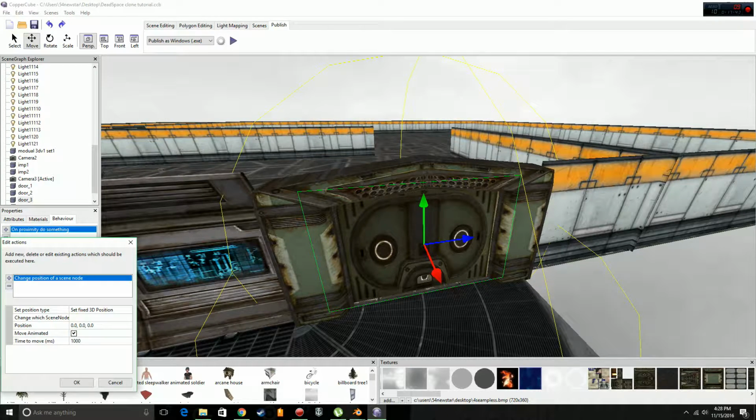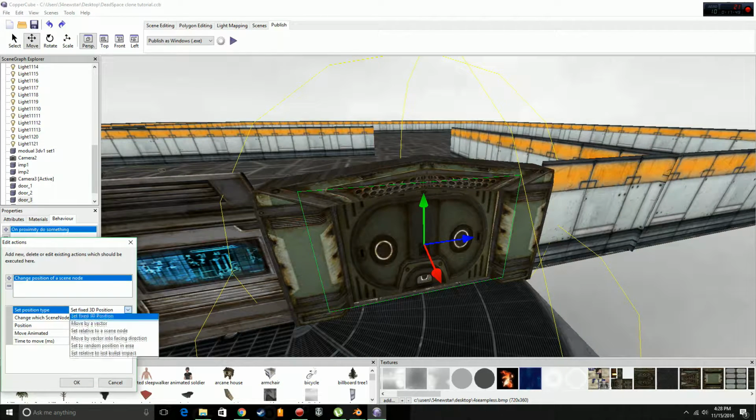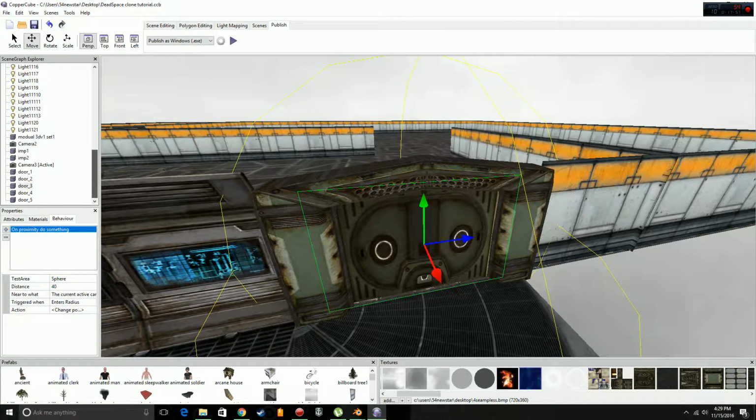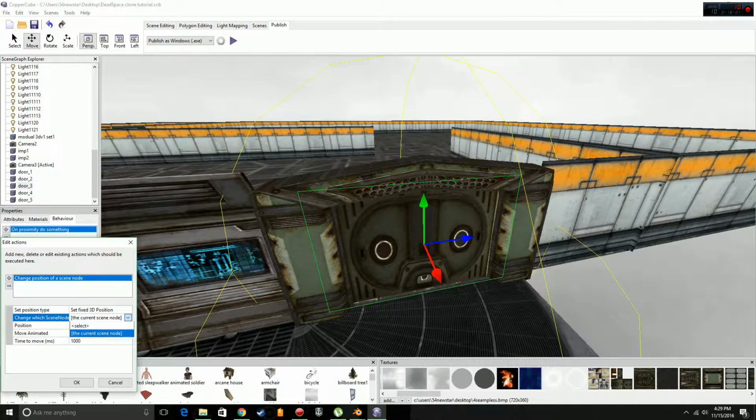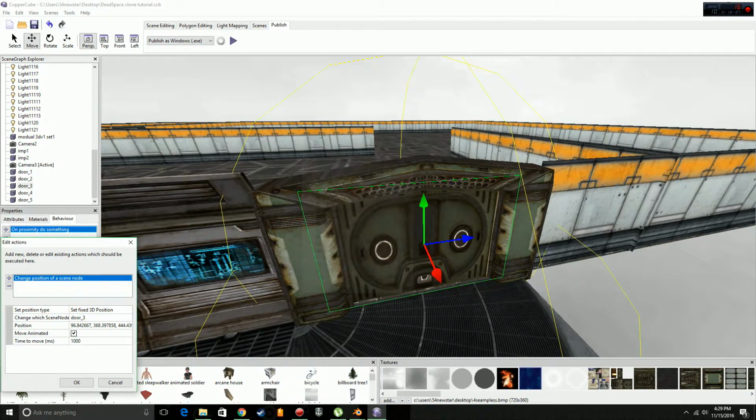Move animated, move position, again paste information there. And you can always say current item selected. Again, it's going to be door 3. So you just go back and say, hey, I want it to just be door 3. Okay.